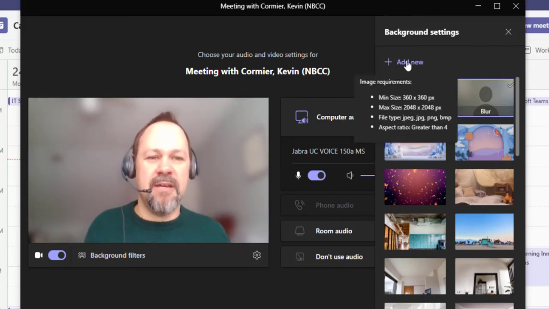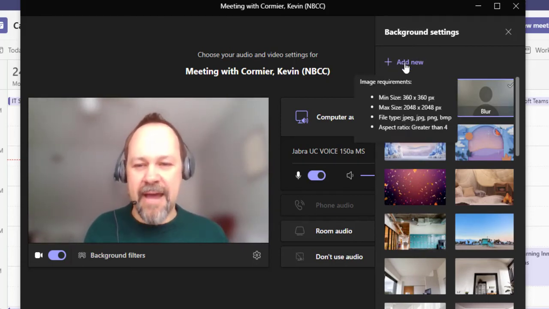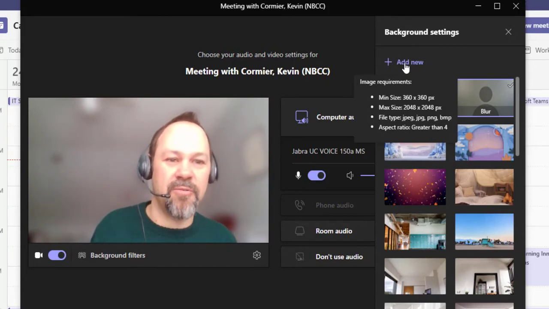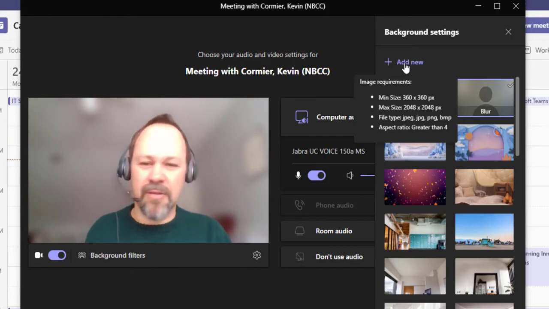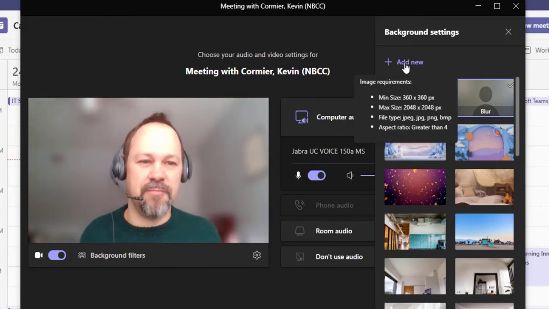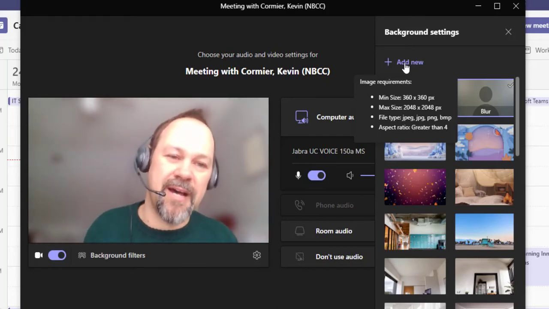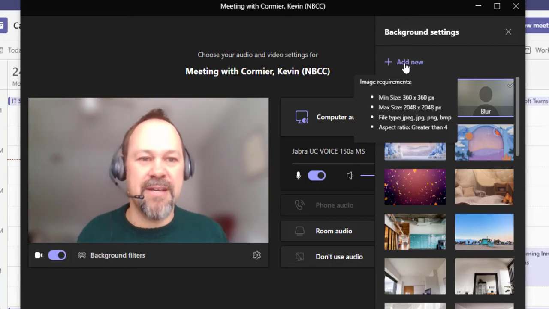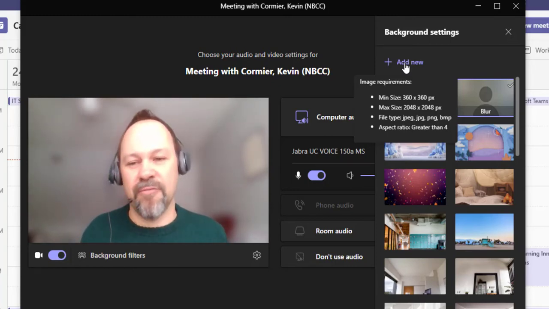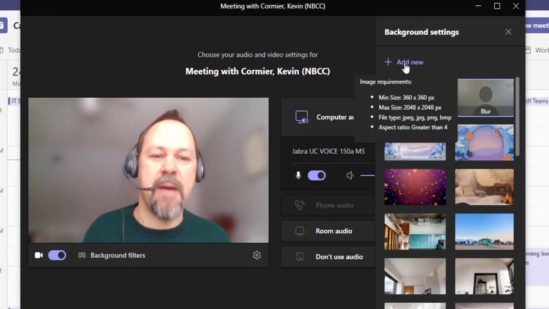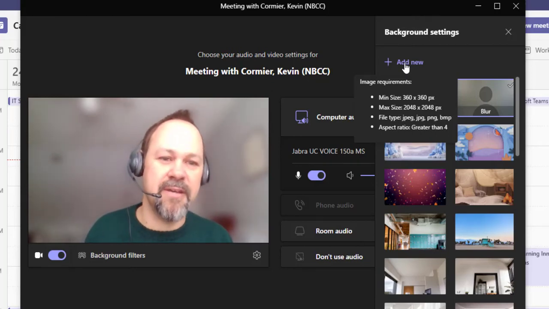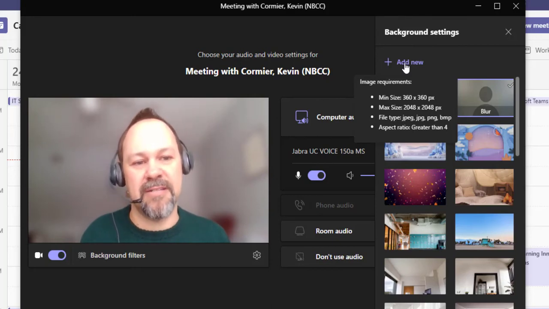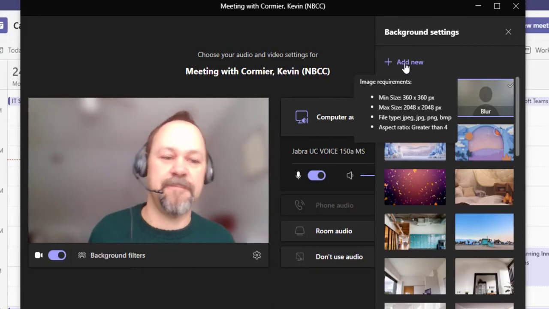Now, just above, if you select this Add New, you can actually go on and add your own images here. This is a great option for those of you who maybe don't like some of the options available, don't want to use the blur, and want to add one of your own to personalize the background a little bit. So you can hover over the Add New, and it shows you here the max and the minimum size required for the image that you are going to be uploading, as well as the file types that are accepted, as well as the aspect ratio.